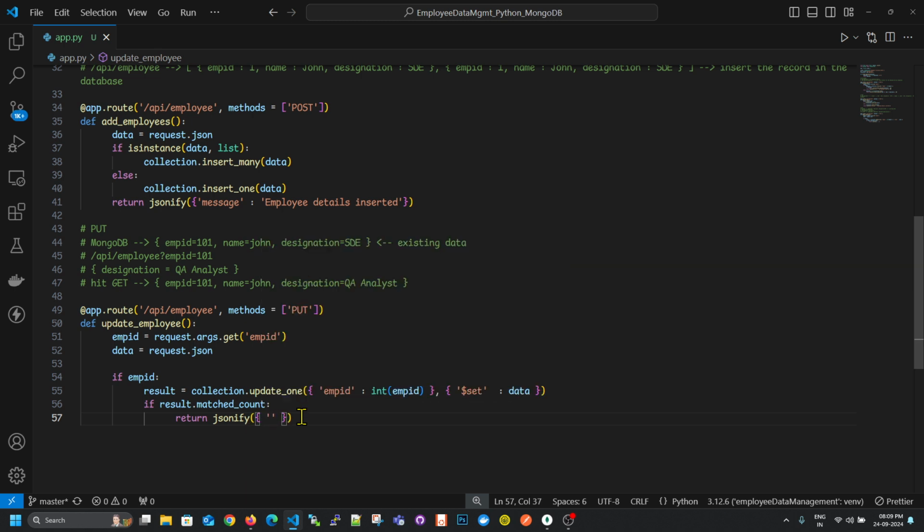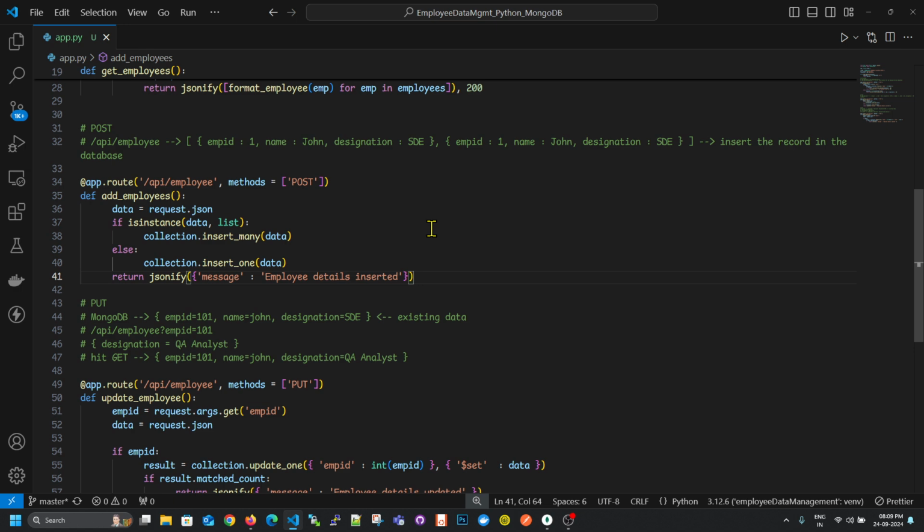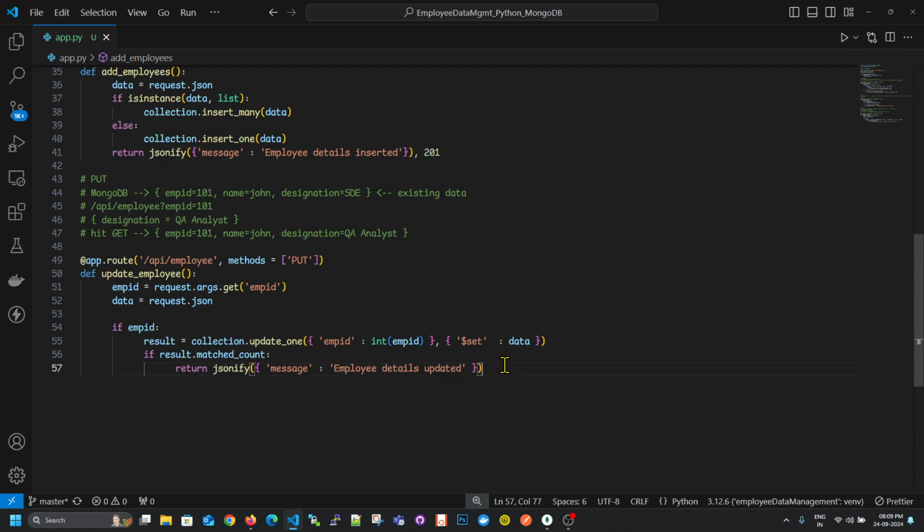So we'll return a message. Let's write it properly. We'll have a message here, employee details updated. Okay, we forgot one thing. In the post request, after the insertion is done, it should return 201 HTTP code, which denotes data created. And here in this case, because employee details is updated, we will return HTTP 200 code.